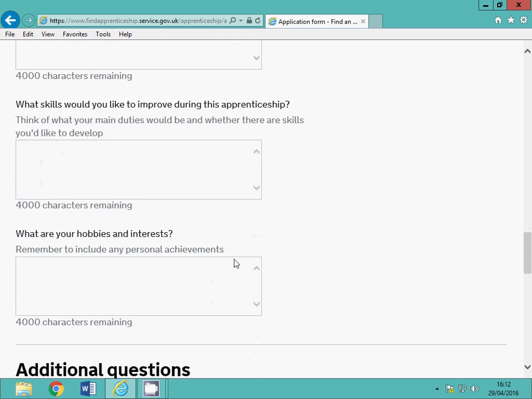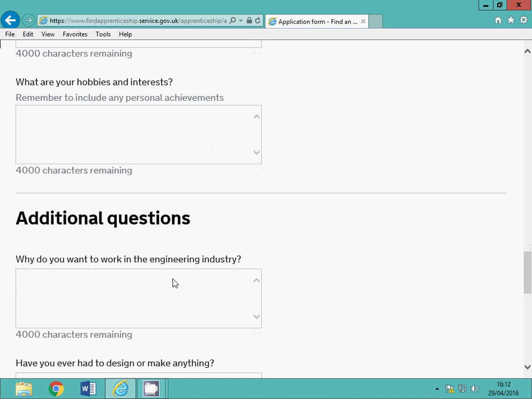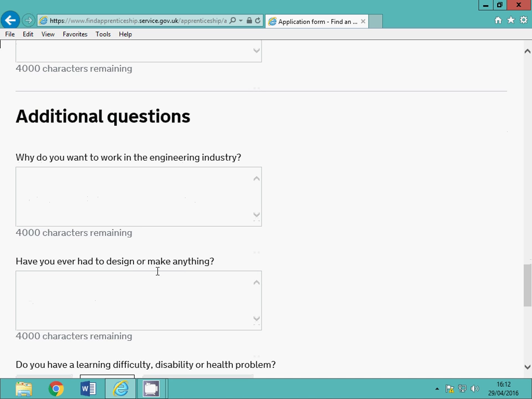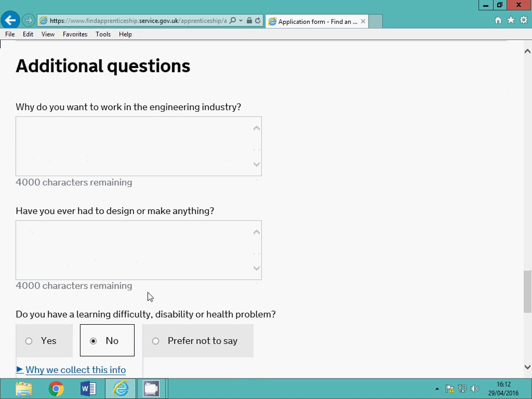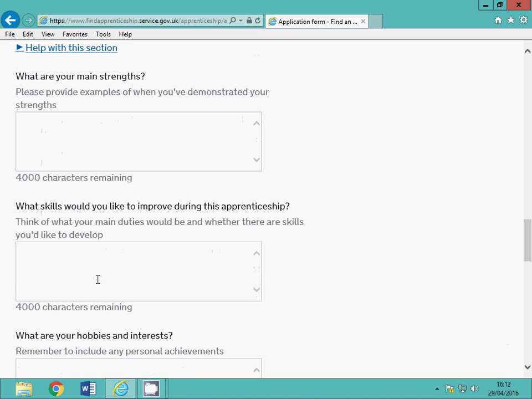Then going through what are your hobbies and interests. This one's specific, so additional questions. Why do you want to work in the engineering industry? And then going into more specific detail about have you ever had to design or make anything. So with those you've got up to 4,000 characters, so you need to give really full answers there. Take your time on these.